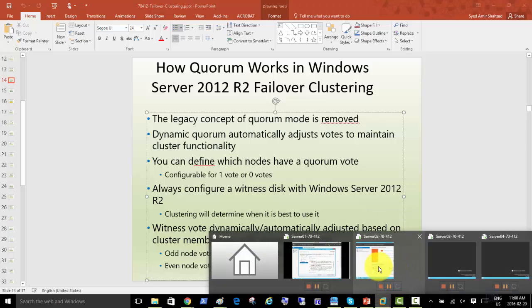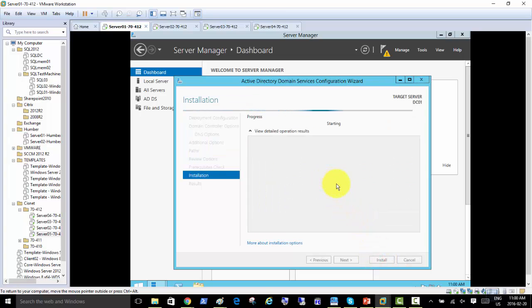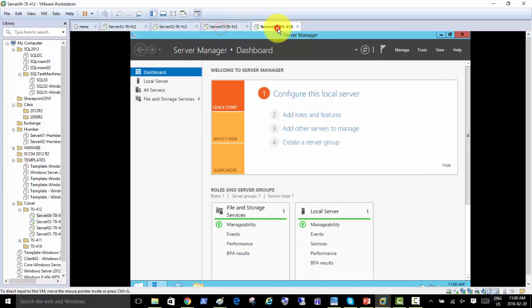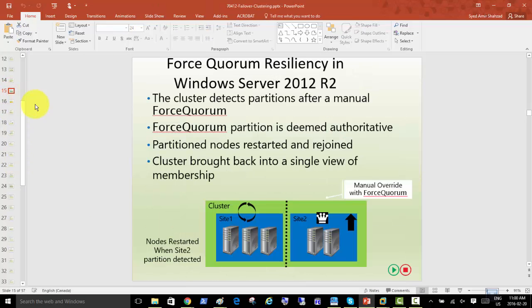So let's check it out. And it's nearly done, the domain controller thingy. So, force quorum resiliency in Windows 2012. The cluster detects partitions after a manual force quorum. The force quorum partition is deemed authoritative. So there is a force quorum factor as well, when you have a quorum there.